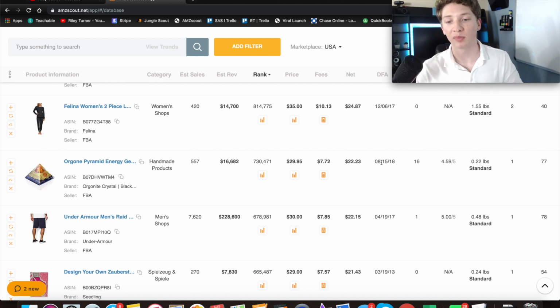So if we looked at these pyramid things and we saw a bunch of them and they were all just coming up in the past few months or the past year, that's probably a bad sign that that market might be a little bit saturated. So that's also a good thing to look at, because sometimes sellers jump all on the same products, and that could be a bad thing.